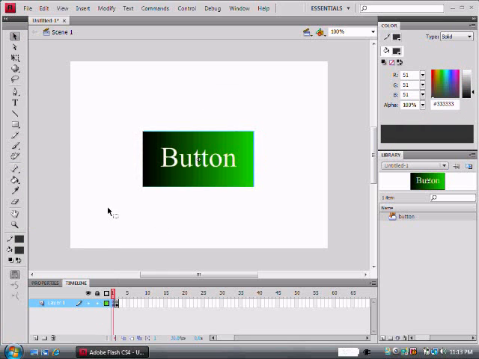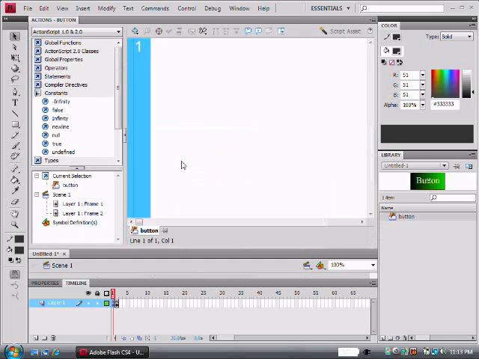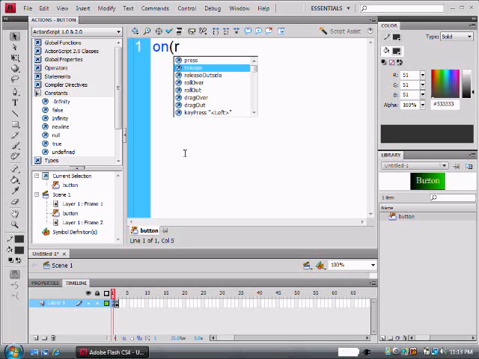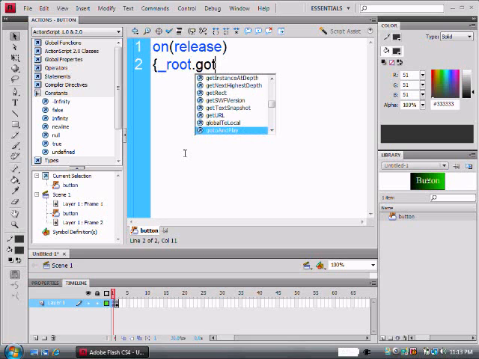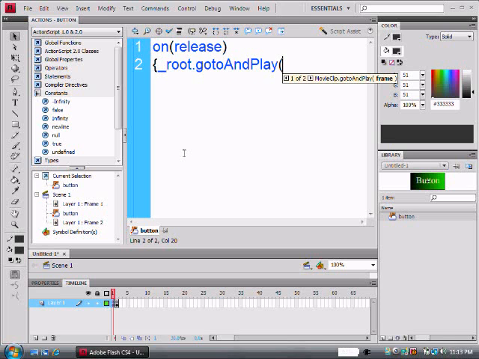Alright, now we're going to go back to our button frame. Click on the button, click F9, and we're just going to put in the simple code. It will always stay in your head every time you write it. So we're just going to put an on release, shift 9, shift 0, then a semicolon, click enter, _root.gotoAndPlay. I was going to put the frame that it's going to go to once you click the button, and I'm going to type in that frame. Ours is 2. So that's the code.